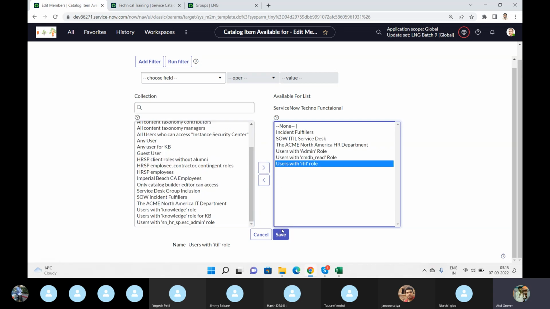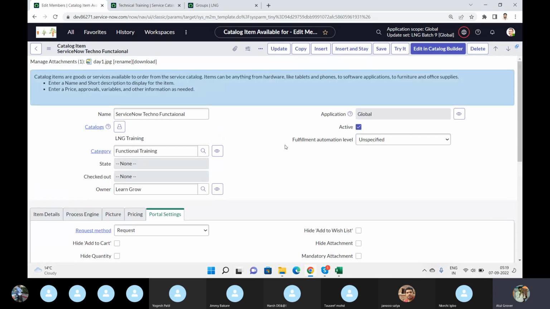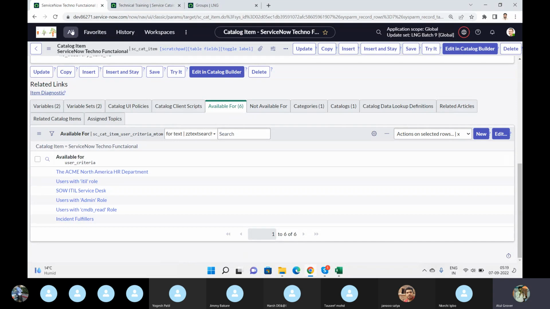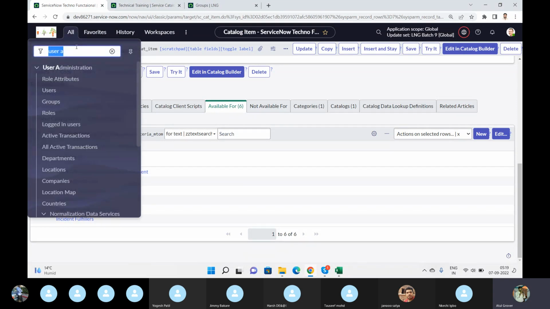If I move all, like this, now this catalog item is visible only to this set of users who are part of this particular user criteria. Let me check here. Do we have anything on the user criteria?